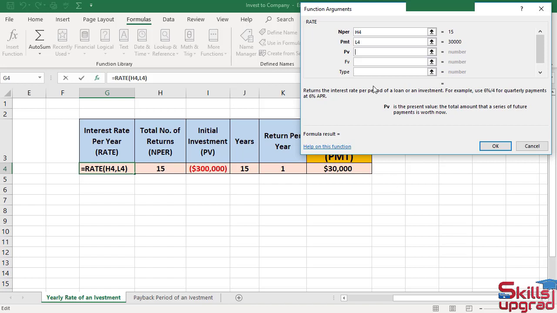In PV argument, enter the value of initial investment. Click cell reference I4. Press tab key. In FV argument, type 0. If you leave blank this argument, in default 0 is entered.